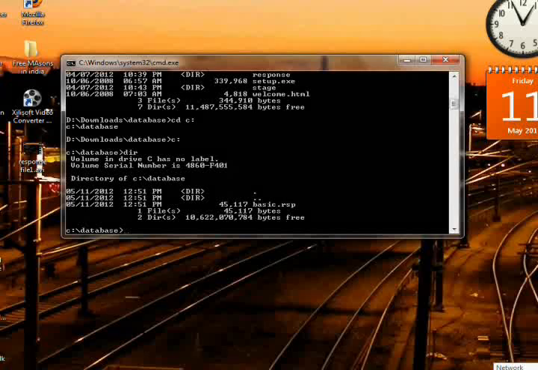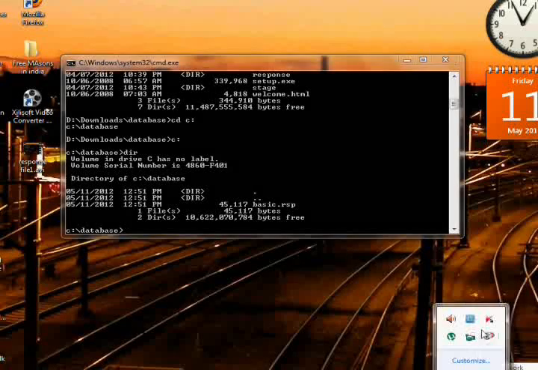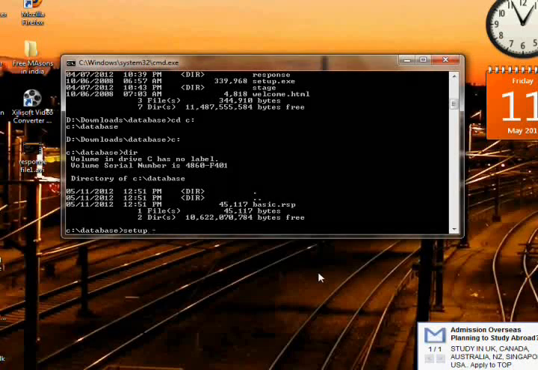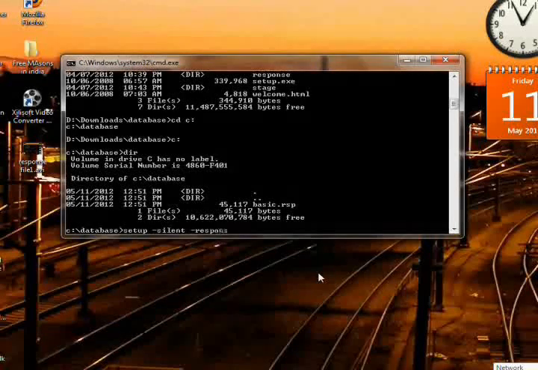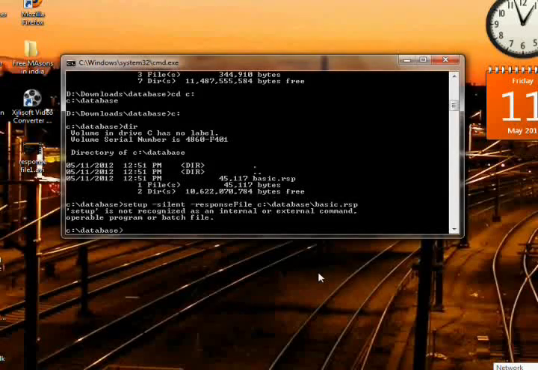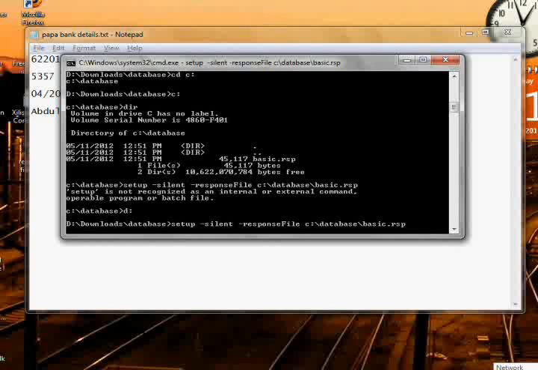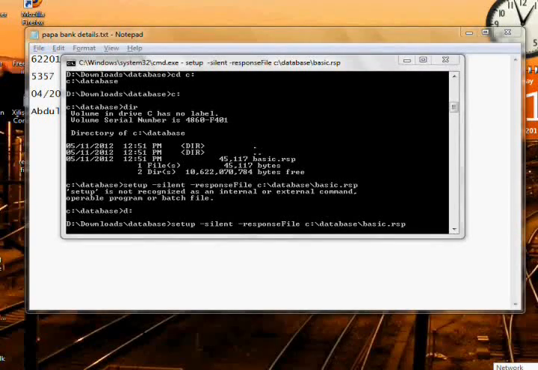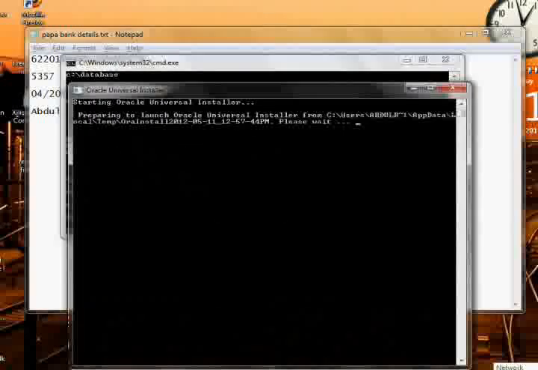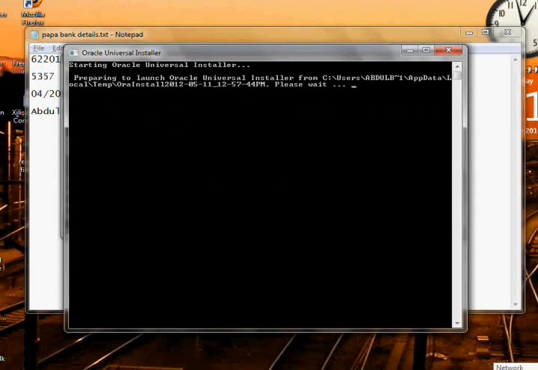Now go back to your directory where you have extracted all the installation files and type this command: setup -silent -responseFile, and the destination of the response file where you saved it during the previous command when you recorded the RSP file. Something went wrong, I think. Yeah, I am not in the directory where my installation was. So go to the installation directory and run that command once again: setup -silent -responseFile. After you hit the command, the Oracle Universal Installer will start and will start installing the database.